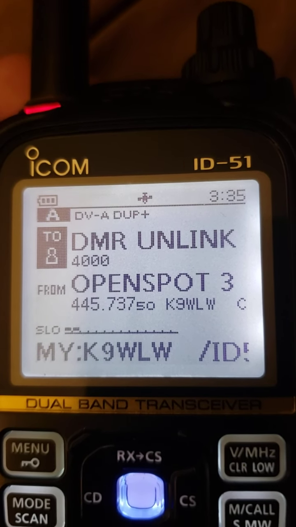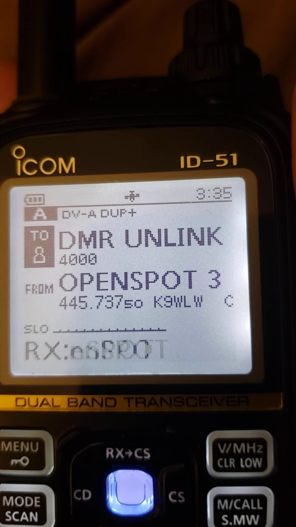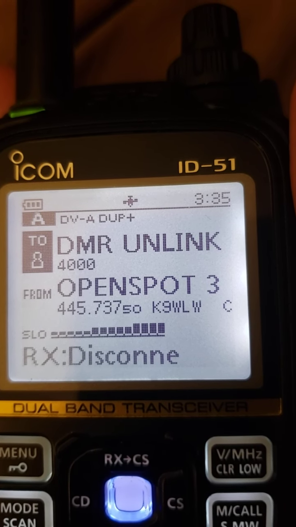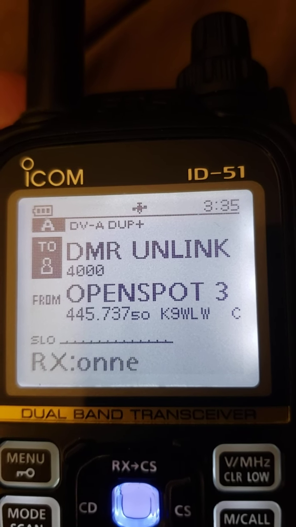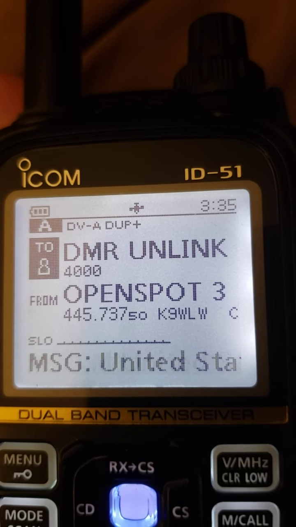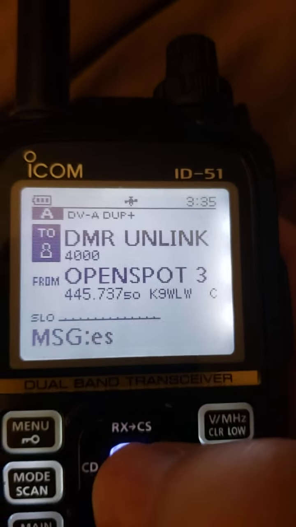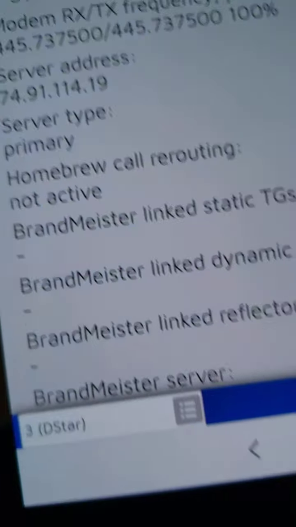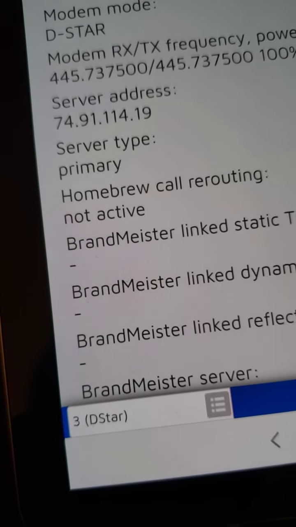Now I'll do it. Not linked. You hear the Brandmeister voice. Scone. And it shows disconnect. So now I'm back on the server without being connected to a talk group, so I won't hear any traffic. And you'll notice link dynamic talk groups are all blank. There's a dash there now, so I'm not connected to any talk group.